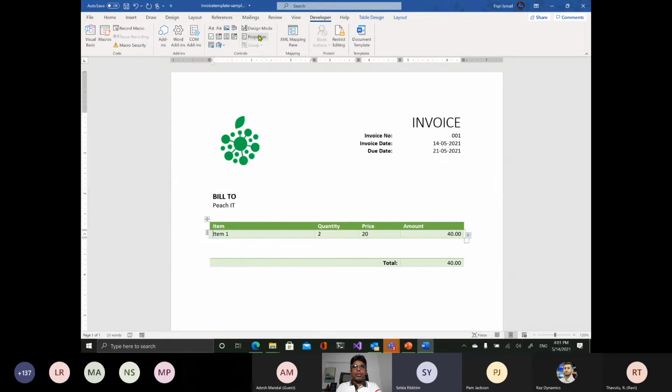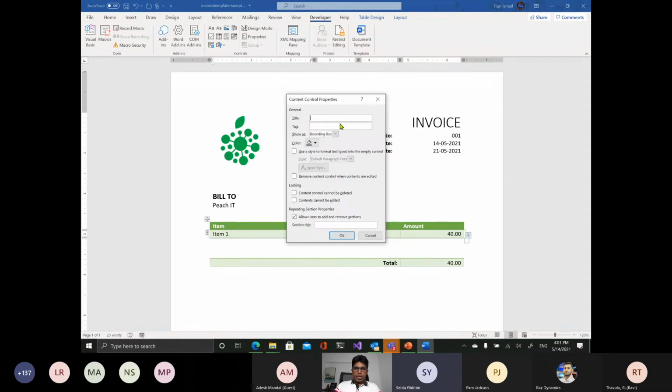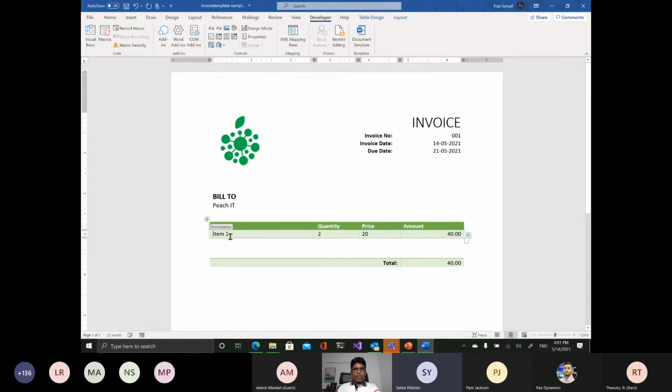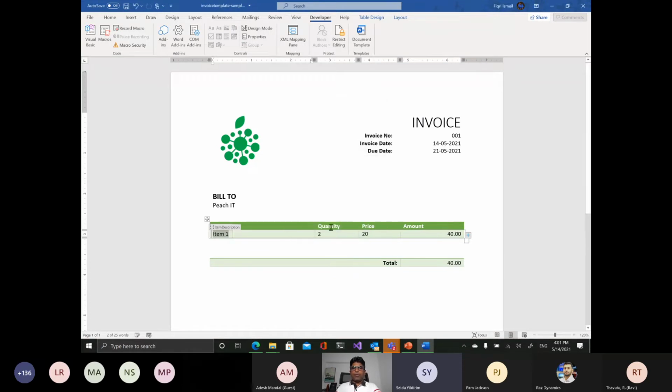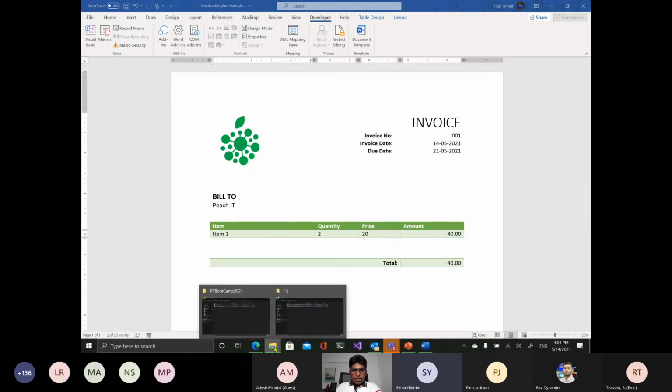Then click properties, give it a proper name saying invoice, click OK. Now you have invoice items repeating. Now each label again you can select properties, you can say item description. Okay. Do the same for all these things, and again for this. I'll show you a completed version.